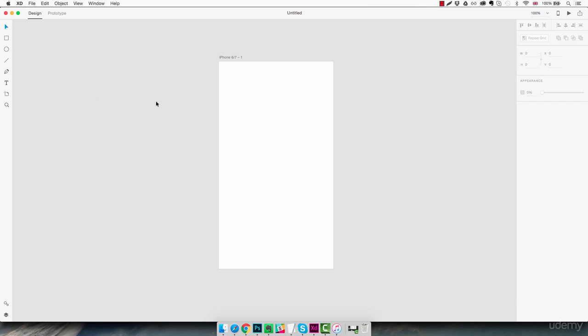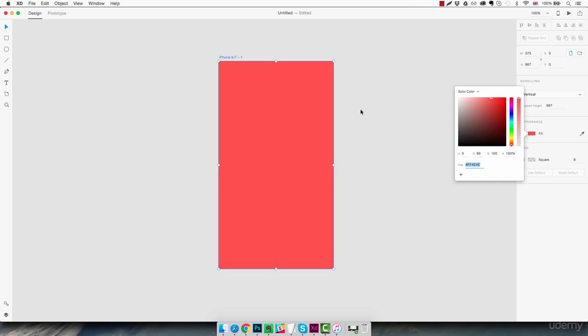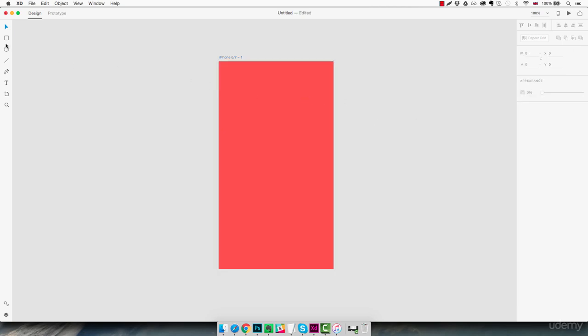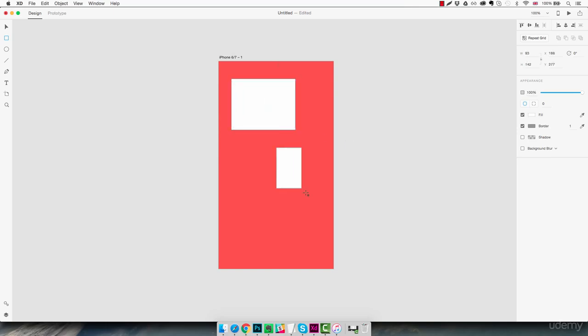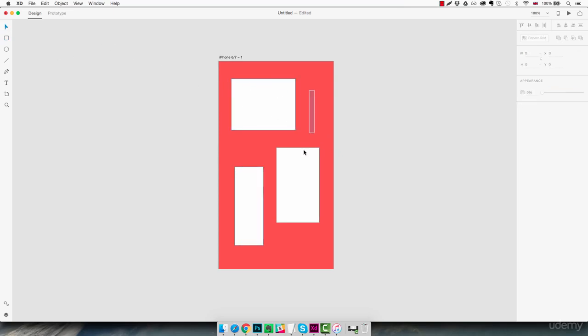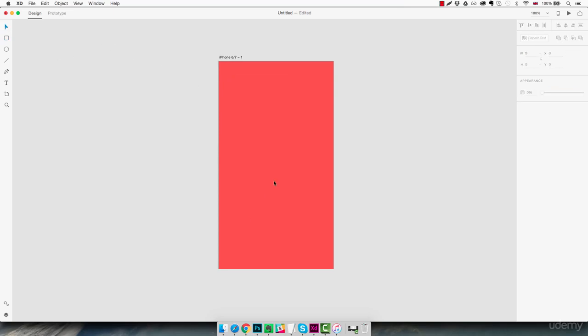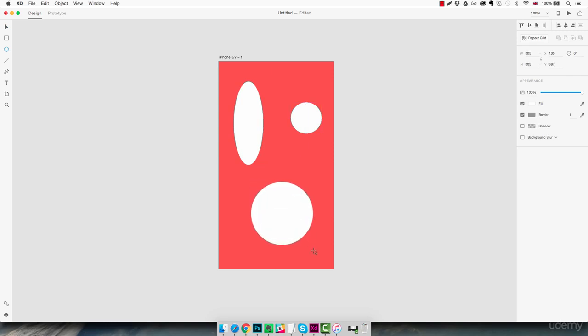For example, I'm going to select our artboard because I want, for example, to change the fill. Then we have the rectangle tool, which draws rectangles, obviously. Then we switch to the select tool. As you can see, I can select all of them and delete them. The ellipse tool, creating ellipses and circles. I'm gonna show you later how to draw perfect circles.